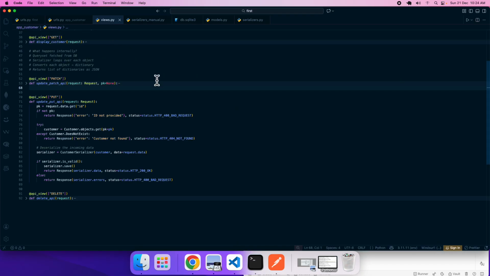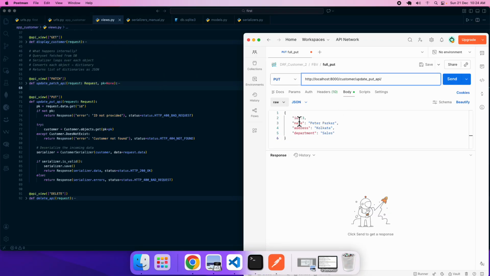So for that reason the data will come over here. What it will do is pick up this ID, and check whether that ID actually exists or not. Again, if the ID is invalid, it will say ID not provided, if the ID is not there.